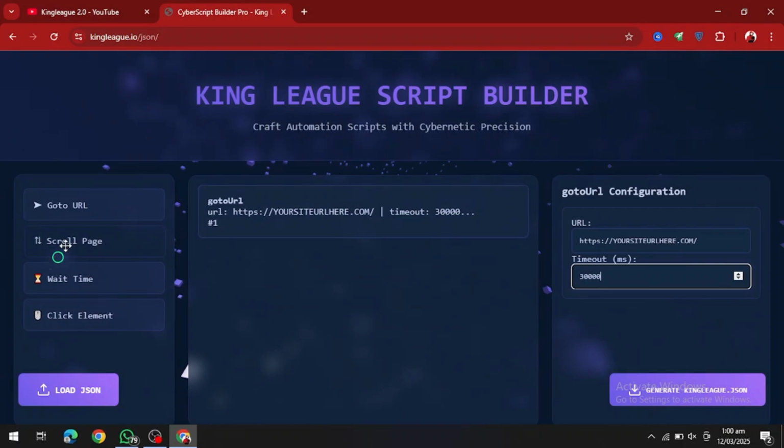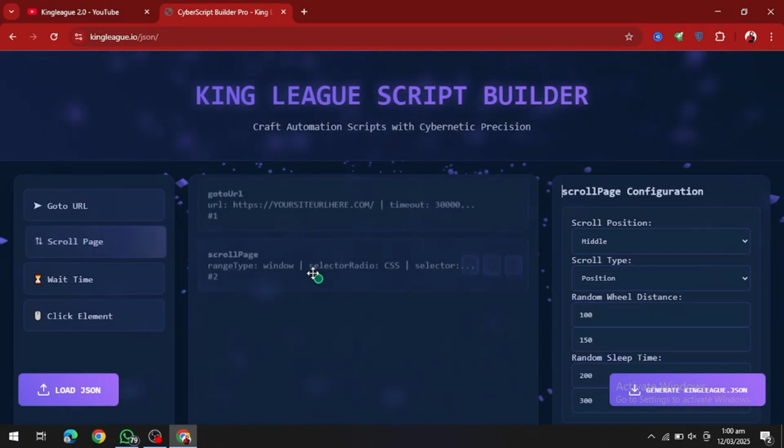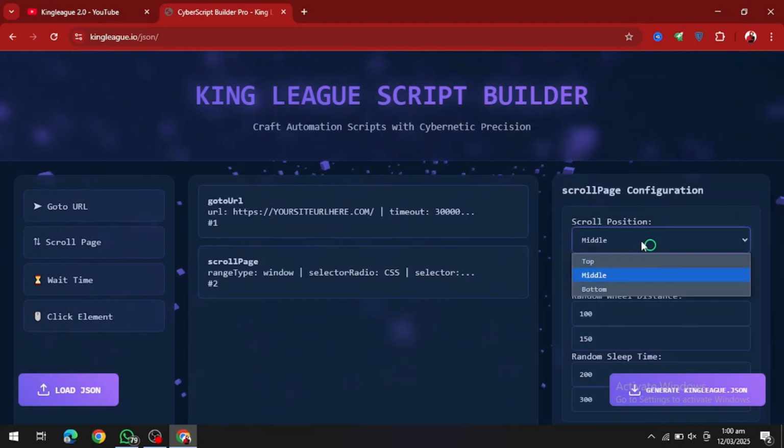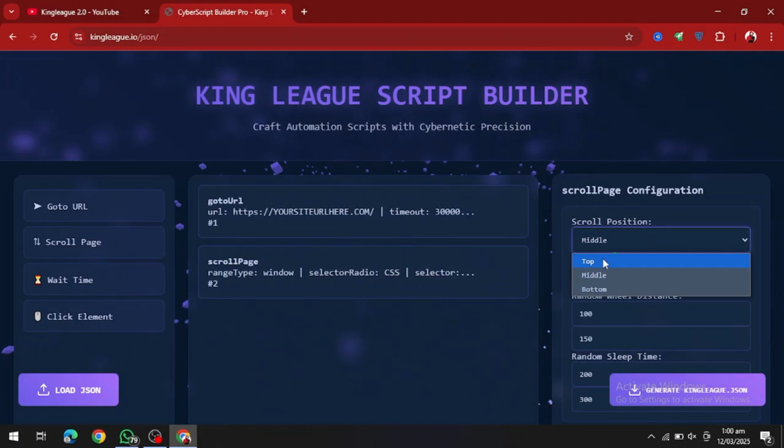The first step we gave the bot was to open the site. Now for the second step, I want the bot to scroll after the page loads. So I will drag and drop the scroll button into the center. You will see it appear as step 2 in the sequence. Once you drop it, a left menu will show up for scrolling options. This menu asks you where on the screen you want to scroll.